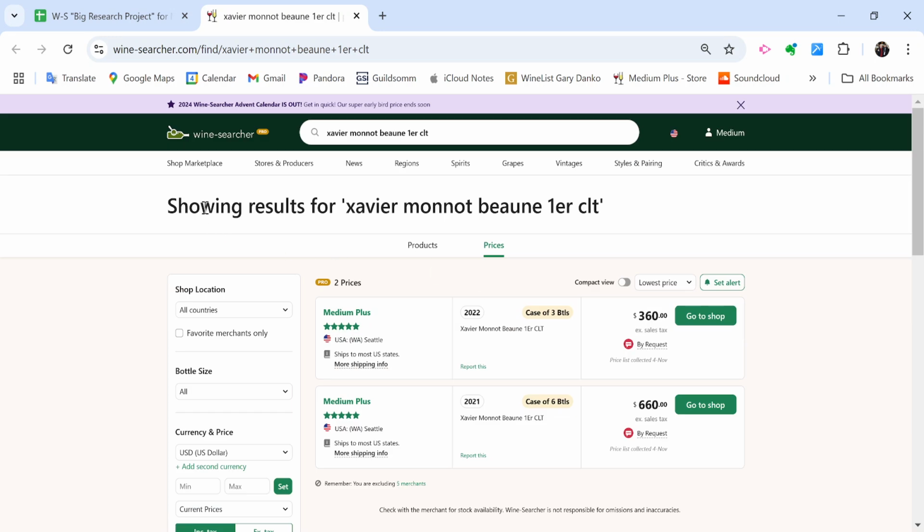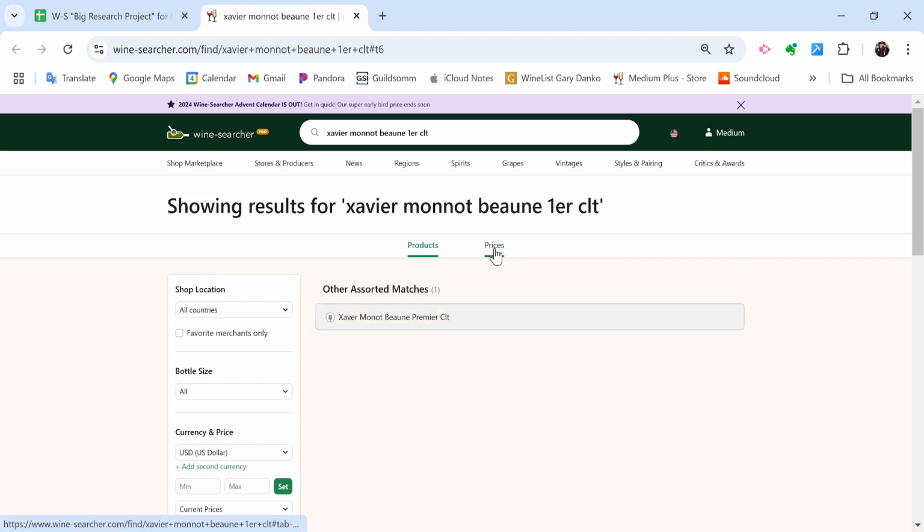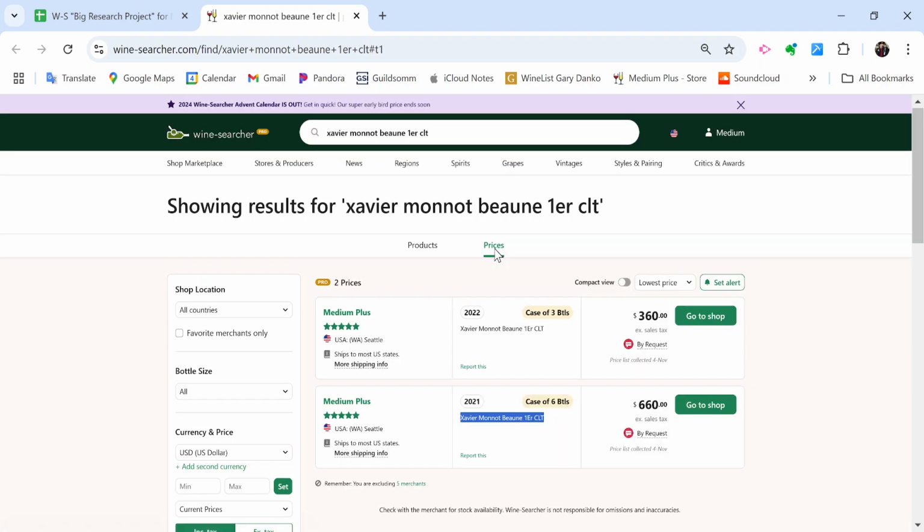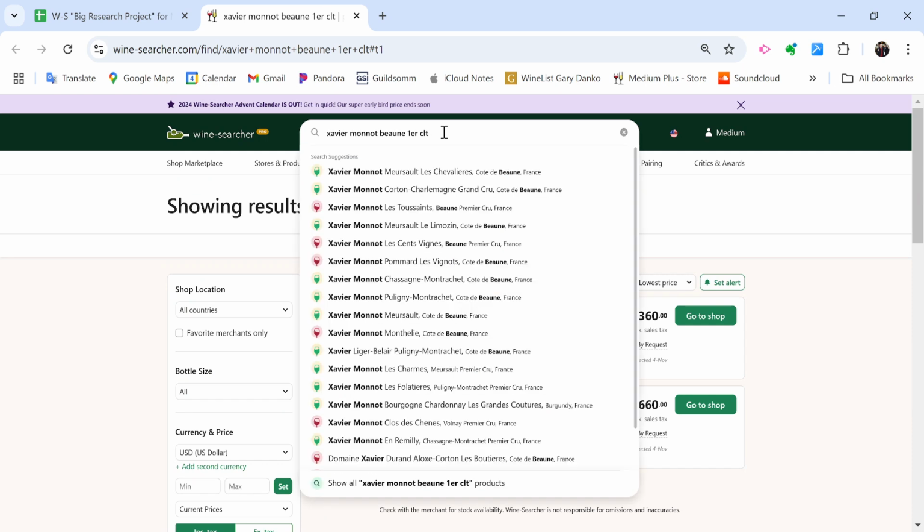So Xavier Monod, Bone, Premier, CLT. I don't know what CLT is, but it shows that we have the raw data here. It's just not matching to anything in the Wine Searcher database. It doesn't match to any product. It's just kind of a dead offer. So then if we click here and Xavier Monod, Bone, Premier, CLT.